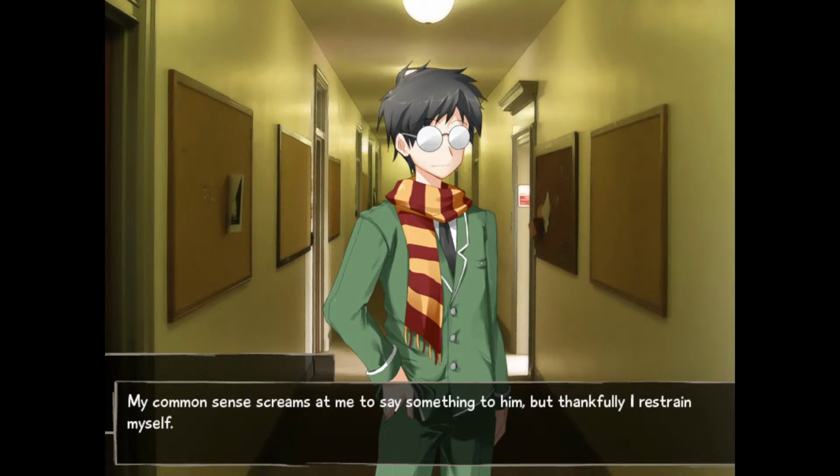My common sense screams in me to say something to him, but thankfully I restrain myself. It would be funny if, throughout the Kenji scenes, his theme continued to raise in pitch as the conversation escalated. Like you're slowly getting more and more insane. Do-do-do-do-do. I think Whisker's voice is just my canonical voice for Kenji at this point. Same here. Arguing a point like this with Kenji will just lead to further and more complicated discussions.